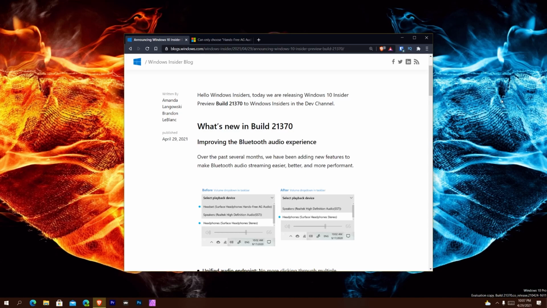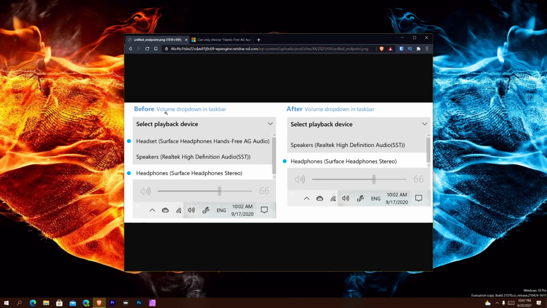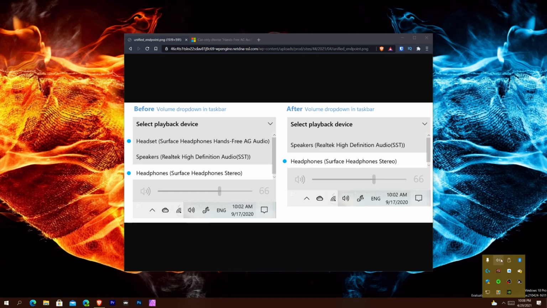And basically, in a summary, what they mean here is, in these pictures here, you see before, when you had something like the Surface earbuds or the Surface headphones on and some other earbuds, you'd get two different types of audio devices, audio sources. You get the hands-free AG audio, which is mainly for using the microphone for video calls and talking to people. And then you get the Surface headphones or the stereo part of it. So you'd get the hands-free AG audio and then you get the stereo, and you'd have both of them listed on your volume pane right here.